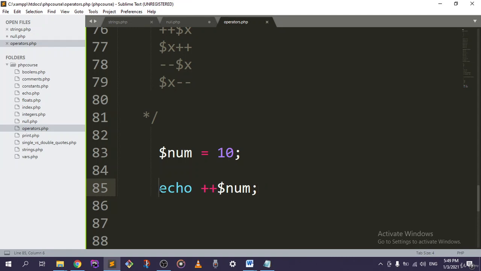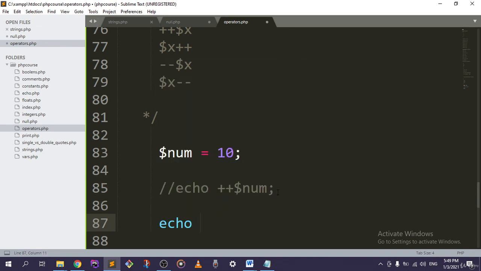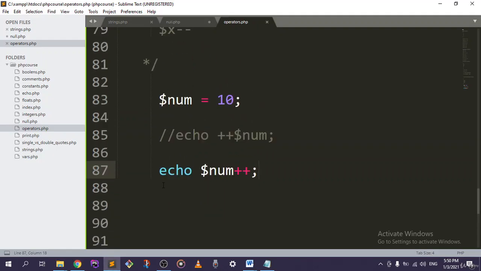So if I comment this and try the post-increment, num, just like that, it will return only 10, because it will return the value and then increment it.